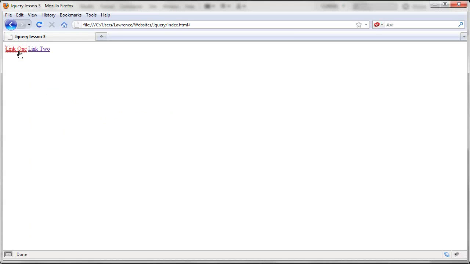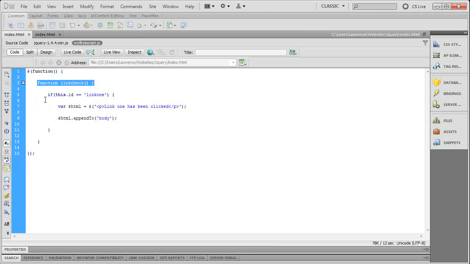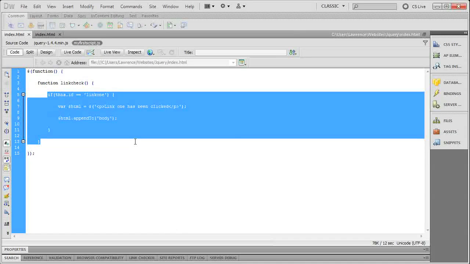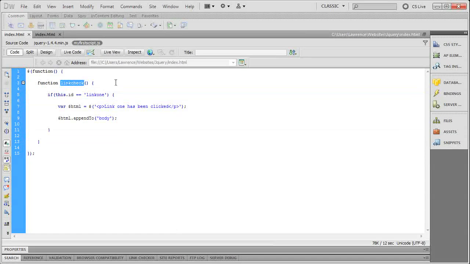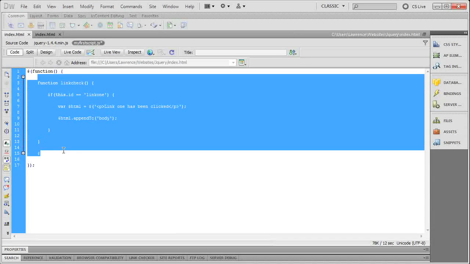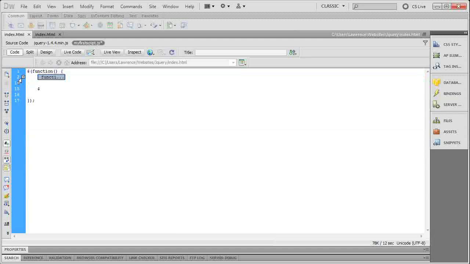And as you can see, when I click link 1, nothing happens, and when I click link 2, nothing happens. And the reason for that is because, yes, we've created a function with an if statement in there. However, we haven't called it back, so this function is not running at all. So what I'm going to do is start off a new statement outside of this function. That is the function right there, so I can minimize that.